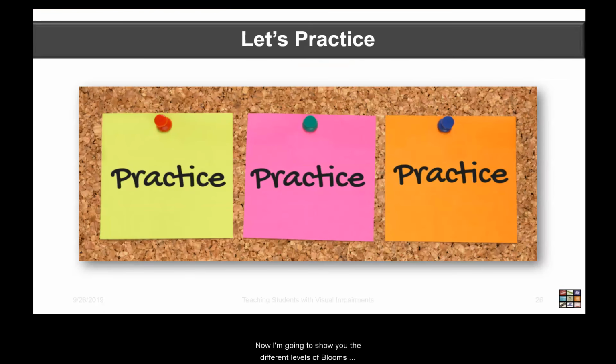Now I'm going to show you the different levels of Bloom's taxonomy along with the action words associated with each level. I will then provide you with examples of each type of goal in 5 key areas. These include Braille, low vision device use, visual efficiency, video magnifier use, and technology skills. I will identify the target behavior, condition, and criteria for each of those goals.